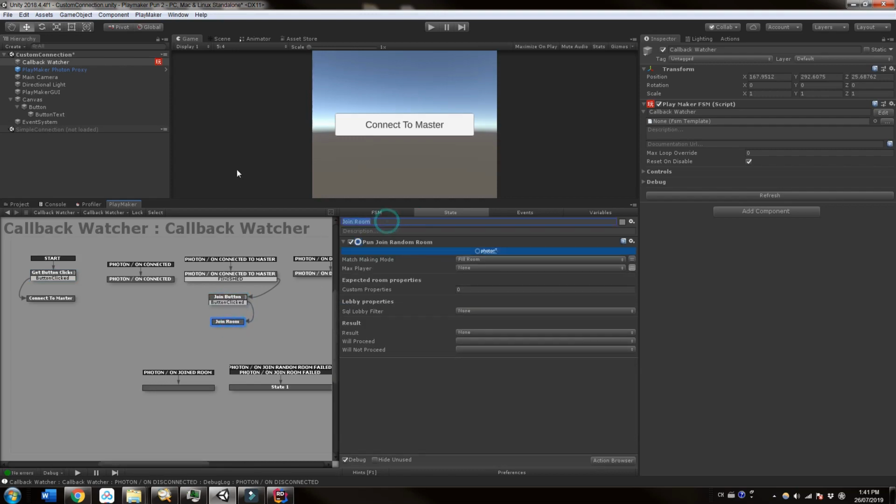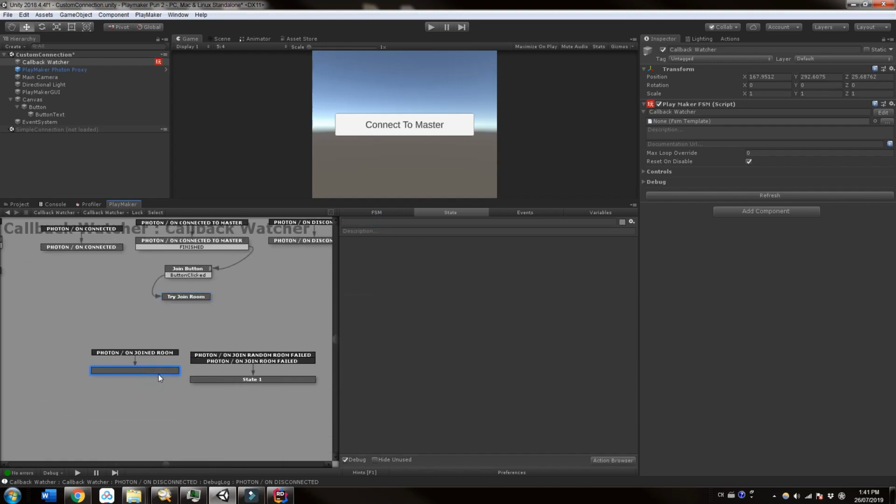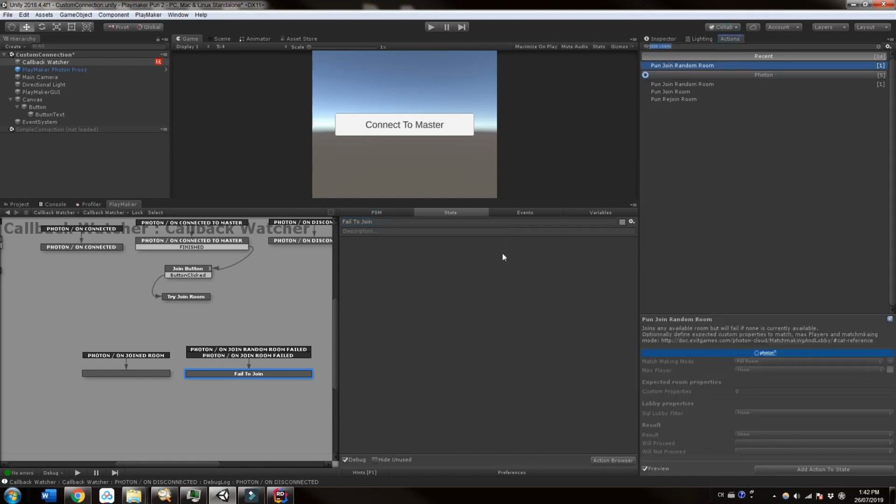We can say like, try join room. And then it will try and join the room. And we know it's going to fail because no one else is playing. We're the first player. But we don't know that. I mean, we know that now when we're developing this, but we don't know that when we're playing it, right? So I'm going to make a new state here called failed to join. And what we're going to do instead is create a room.